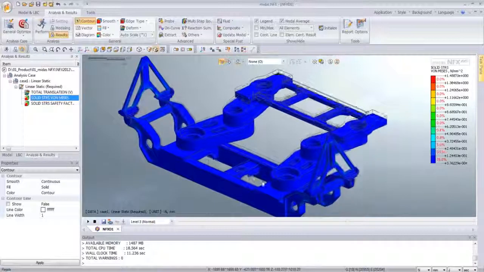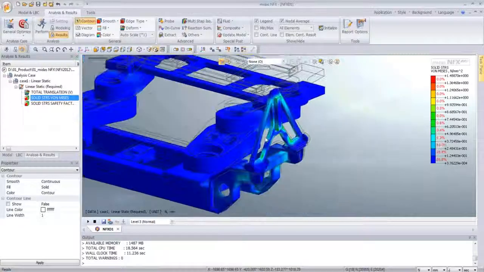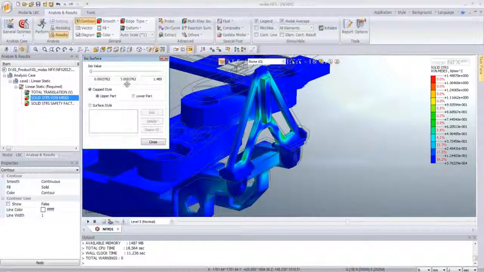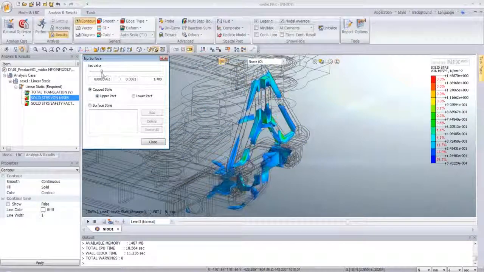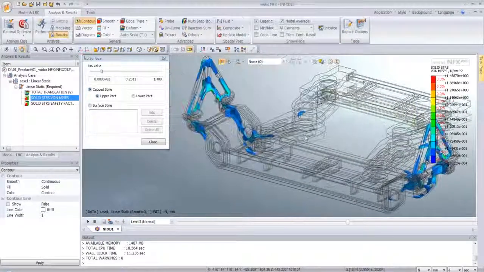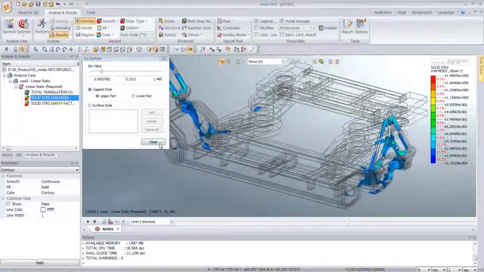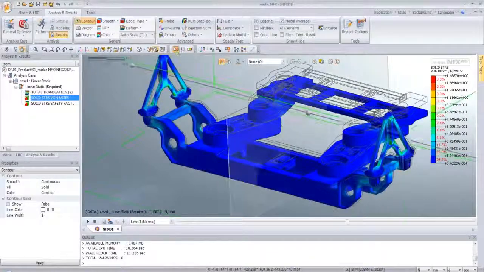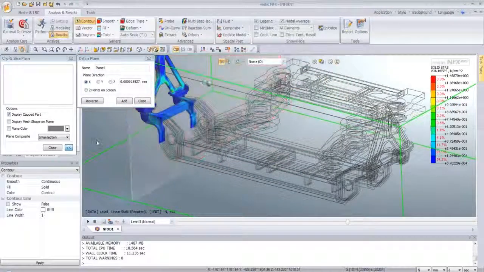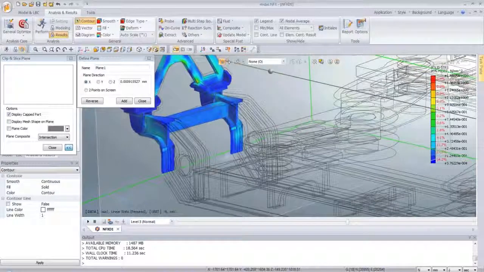You can view the stress also inside the model. So inside this part, for example, you have some tools like the ISO surface to see only the stress which is superior to a certain value. Clipping tool to cut your model and see what is happening inside.